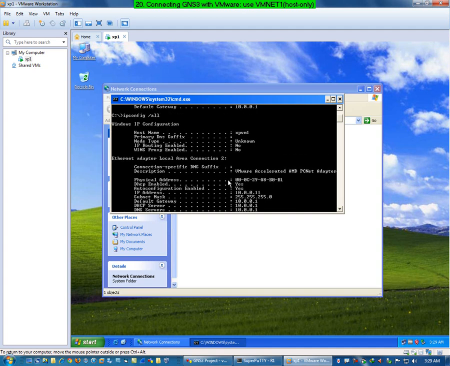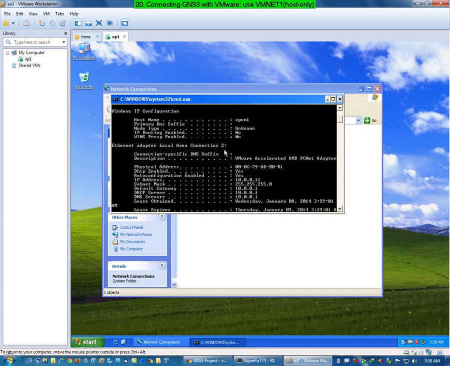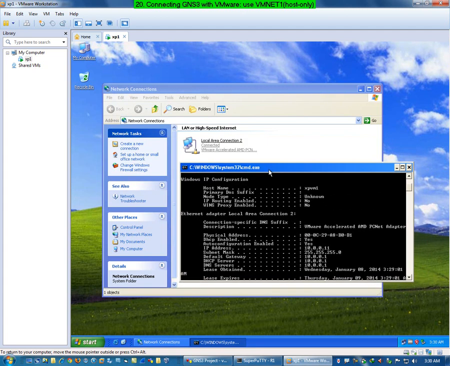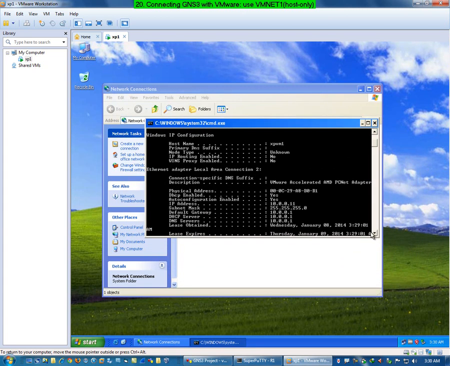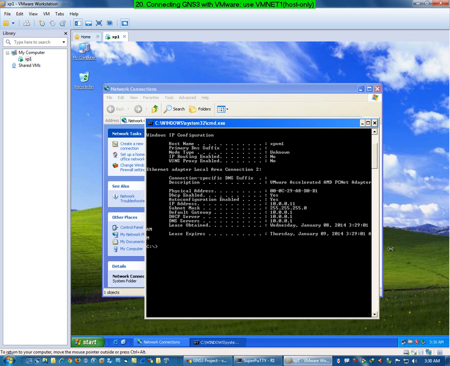It shows that this local area connection has been assigned an IP address.